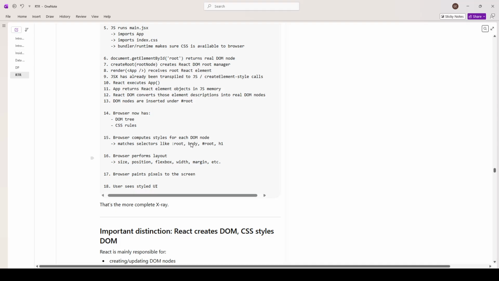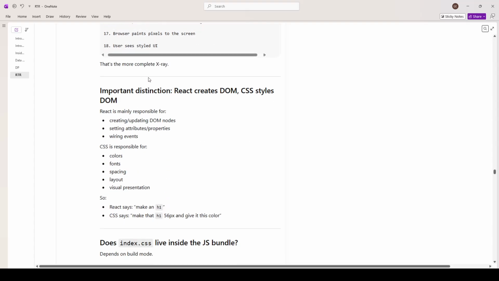Step 15, the browser computes styles for each DOM node, matching selectors like root, body, root h1. Step 16, the browser performs layout: size, position, flexbox, width, margin, etc. Step 17, the browser paints pixels to the screen. Then step 18, the user sees the styled UI. That's the more complex X-ray. So, an important distinction: React creates the DOM, CSS styles the DOM.